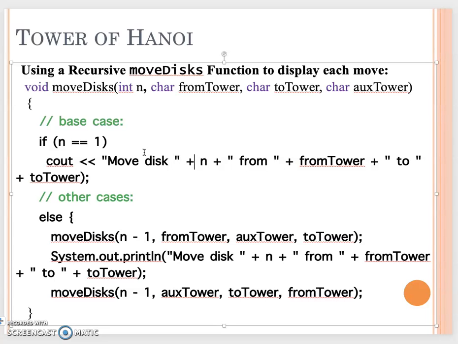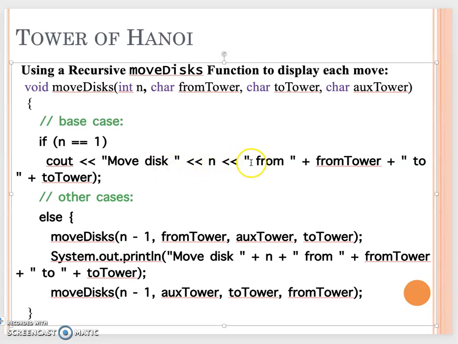So now, if it is the base case, I just need to move the disk 1. Of course, the disk 1 is n. When n equal to 1, I move the disk n. Then from is the syntax. Then your front tower is the argument, so that will be the variable name. Then you move your disk n from the front tower to the 2 tower.